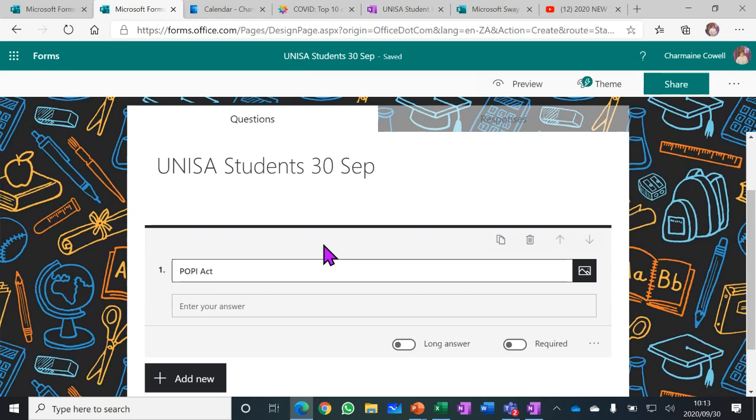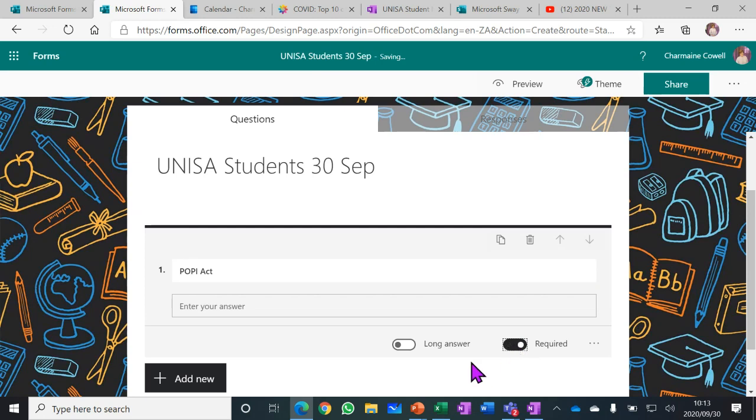So you'll see the feedback form that I sent to you, you're going to fill in for me, is completely anonymous. We need to be very aware of the POPI Act. If you slide the required over, it means that they have to answer that question before they submit the form. If I've got questions that are similar, I can copy, I can trash, and I can move my questions up and down. So those are text questions.